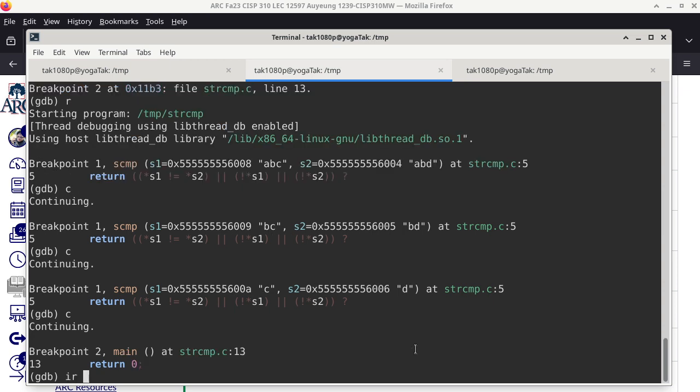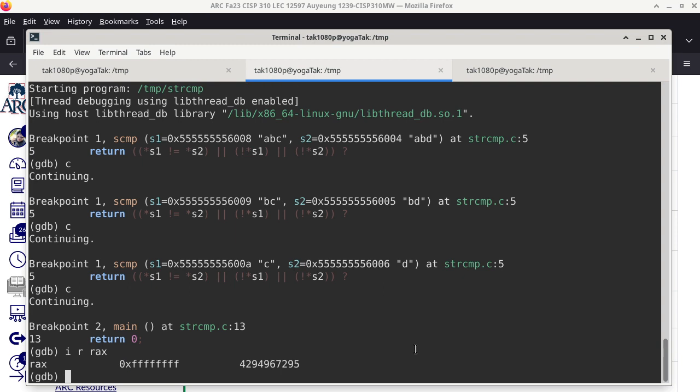So now we can look at RAX, which is the register A for the Intel architecture, and it's all Fs. Okay, so what do you think this is representing? You look at this value here and go like, this doesn't look negative to me. But that's the unsigned interpretation. When you look at the signed interpretation of all Fs as a 32-bit thing, it is actually a negative one. So this is how we confirm that the C code is working the way that we think it should be working.